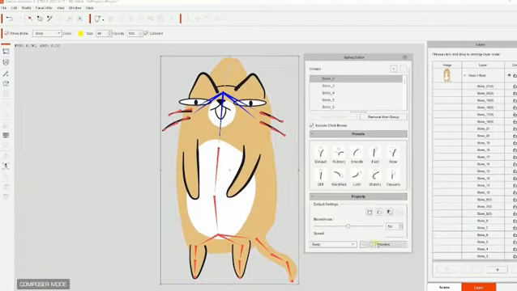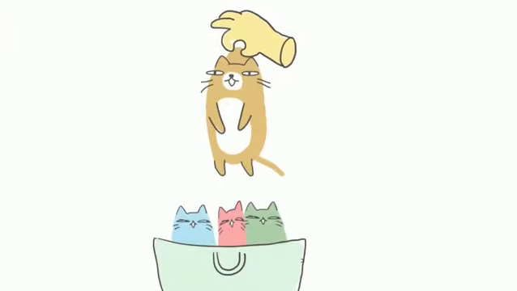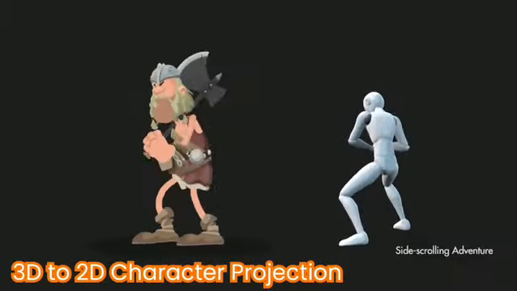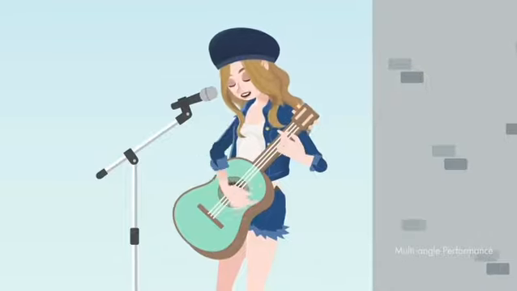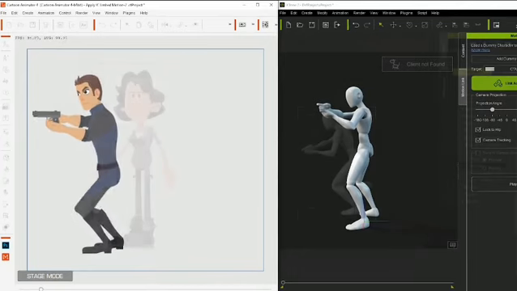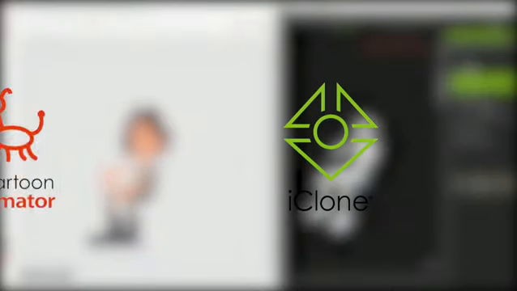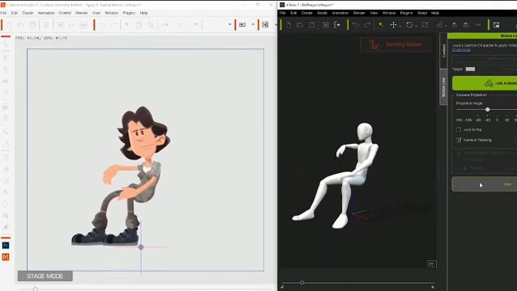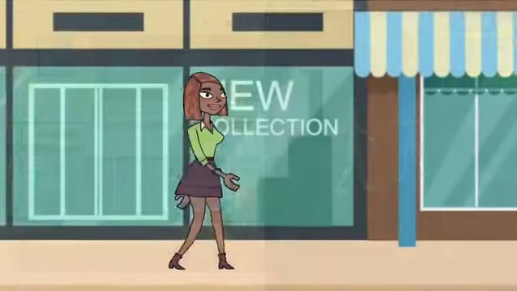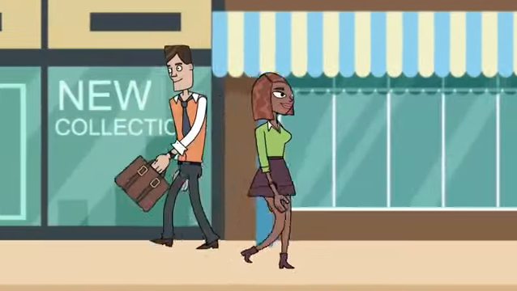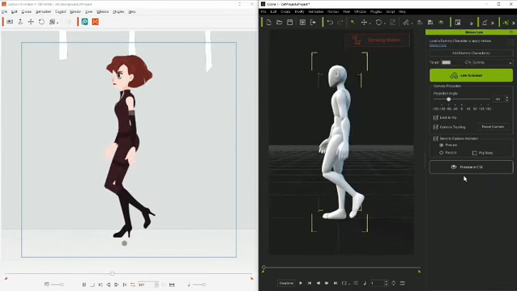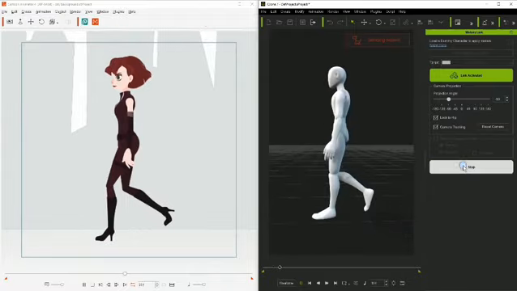Cartoon Animator already supports a lot of awesome features like 2D motion capture, automatic real-time lip sync, and even 3D to 2D character projection. However, the Motion Link is a game changer for many reasons. Motion Link is a plugin that links iClone and Cartoon Animator for a real-time 3D motion pipeline for 2D characters. You can real-time preview 2D animation with 3D motions from iClone, adjust the animation with customizable projection angles, and record the editing process to ensure the best animation quality.